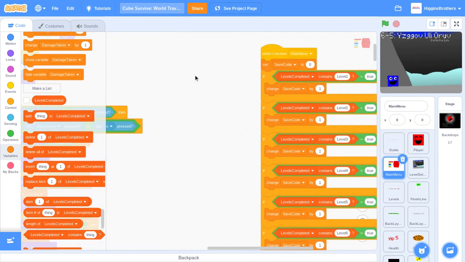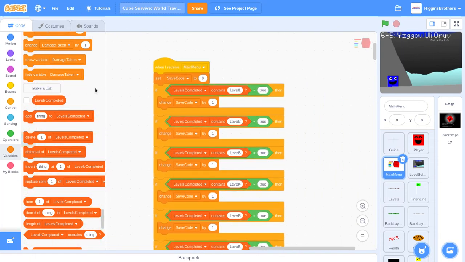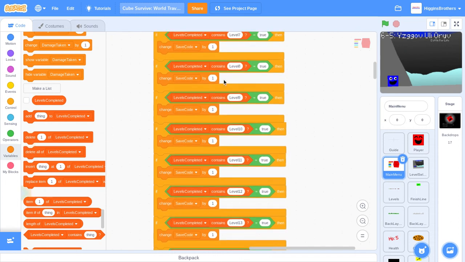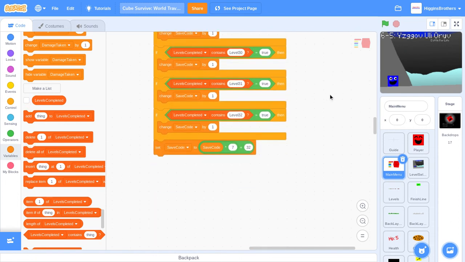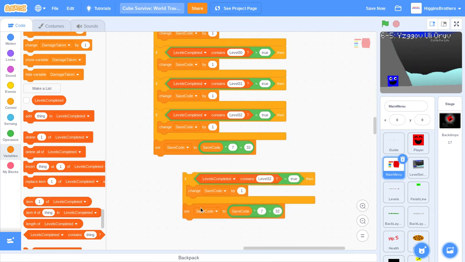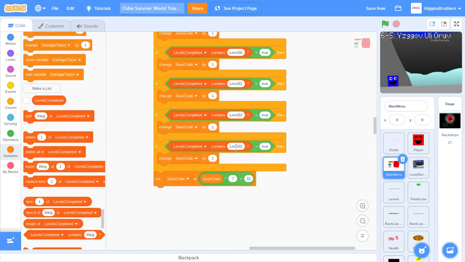So I should probably explain that. The save code is an encrypted code that pretty much says how many levels you've completed, and it goes up to level 32. Now, obviously, we're going to have a level 33, which means that we need to duplicate this. Get rid of that bottom script, put this script in, and now level 33. There we go. That now changes the save code.